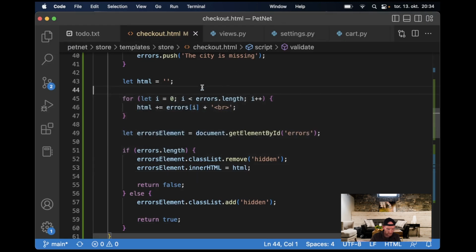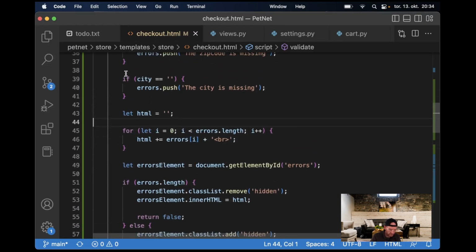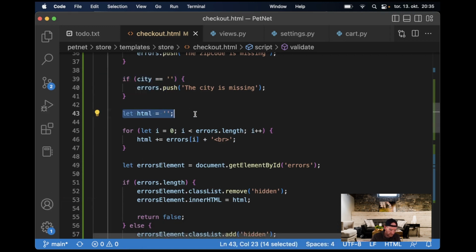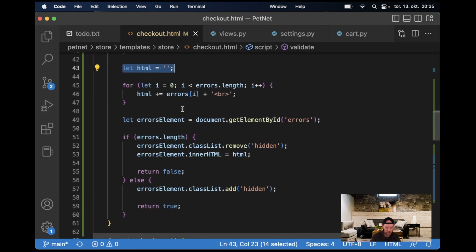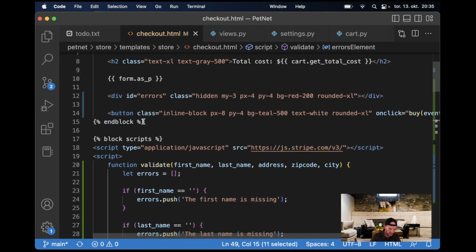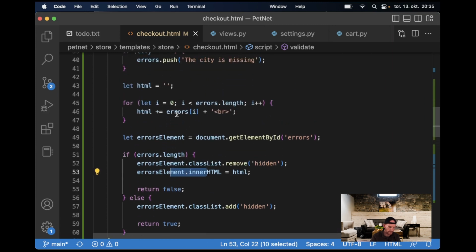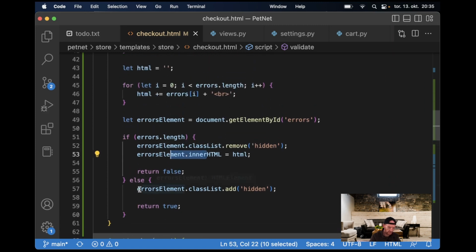Nice. So what happens here is now that we are pushing the errors into a list, just so I have them there, and then I create an empty HTML element or string, and then I loop through the errors. If there are any, they will be appended to this string, and then I get the element, which is this div up here. If there are errors, then we want to remove the hidden so it's visible, and then we set the inner HTML to that element to the HTML for the errors. If there are no errors, we just want to add hidden in case we have done a validation. It's there, and then we add it again.